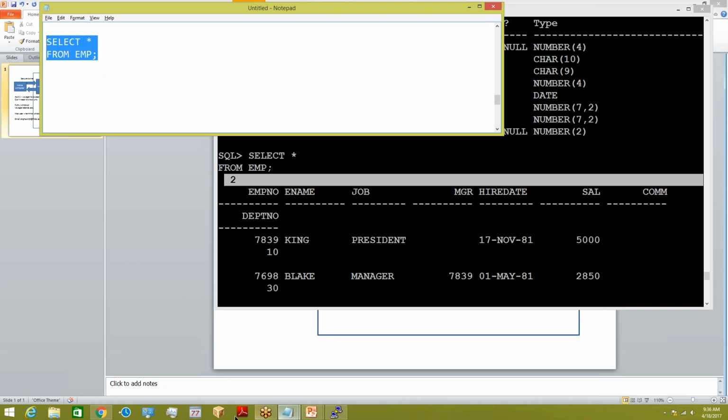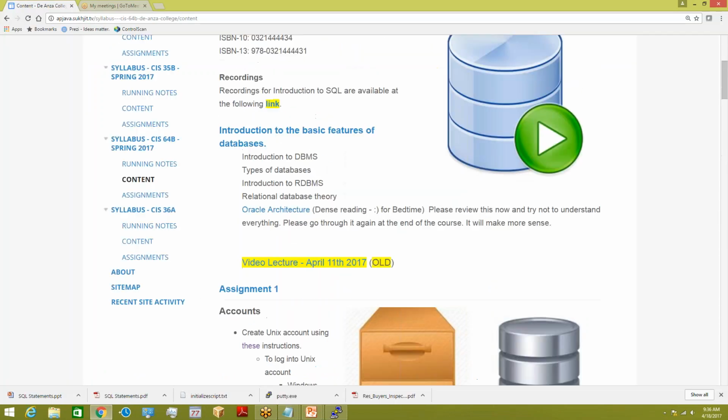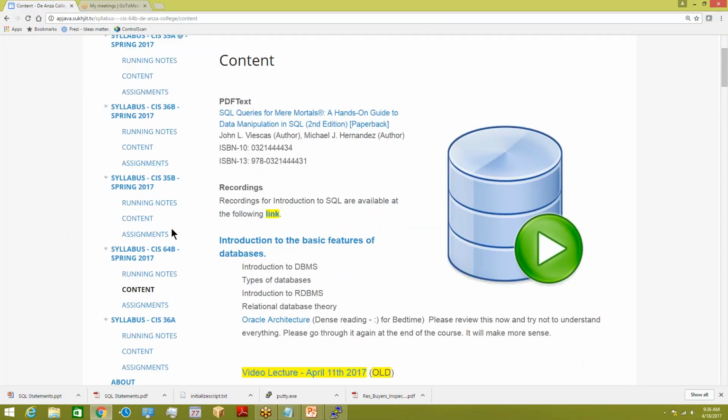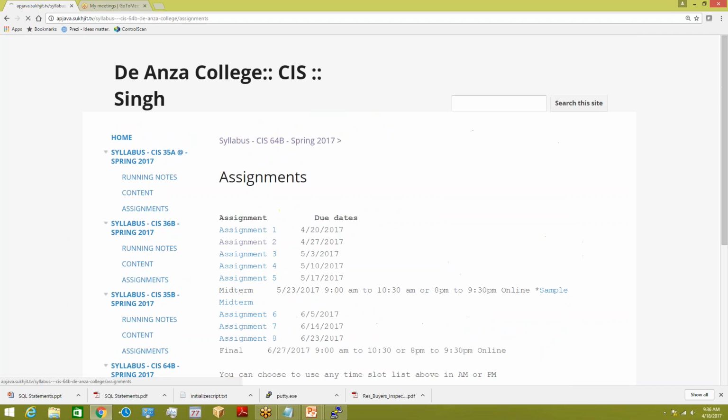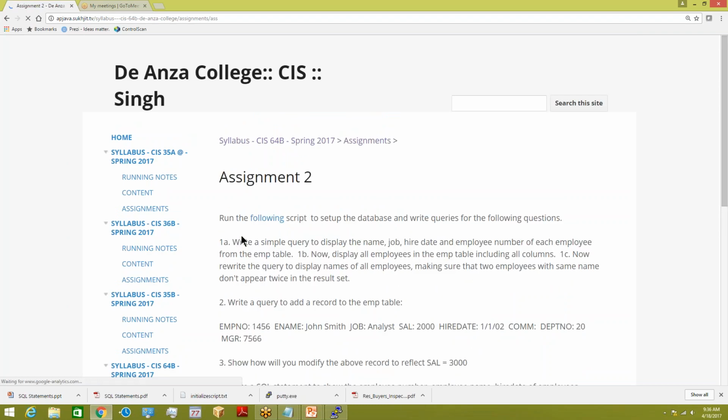Kyle, you have to run the initialization script, which is under lab 2. Like when you go to assignments, under assignment 2, there is this instruction right here that says run the following script. Please grab that and run, like I showed earlier.